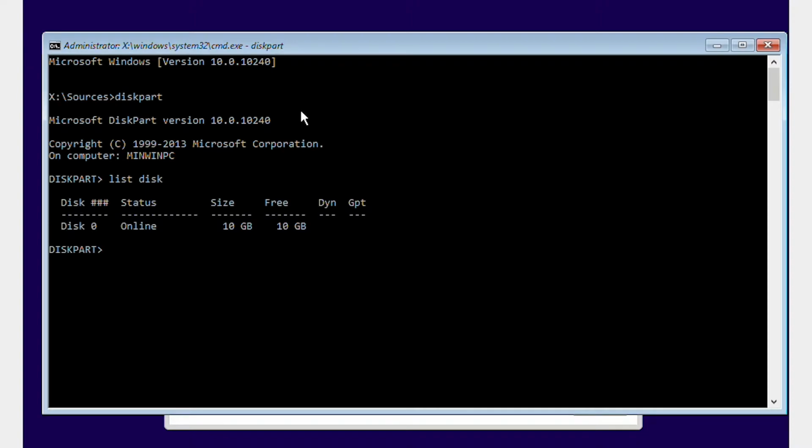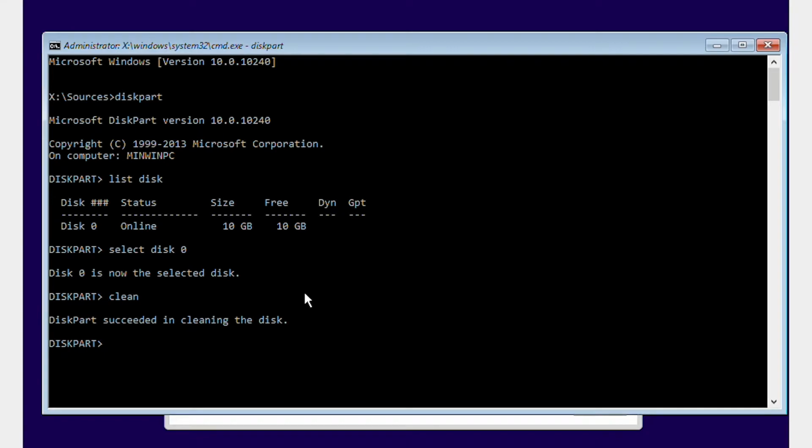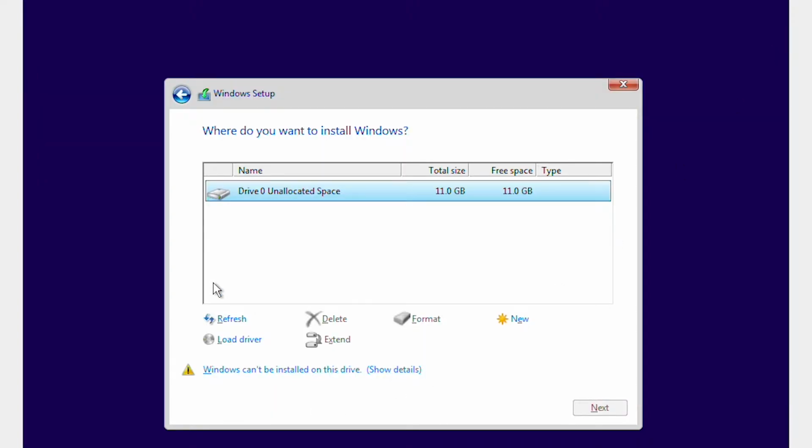And type select disk. So you need to select this disk and type clean, and it's done. So it should have fixed the problem now. Close this and refresh.